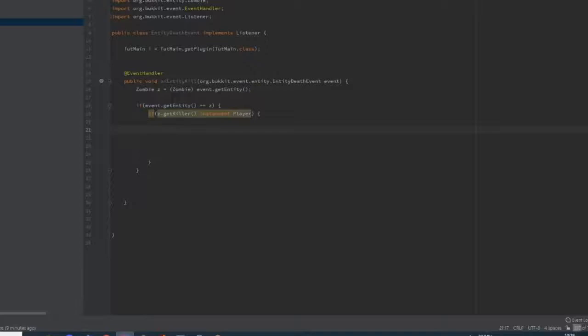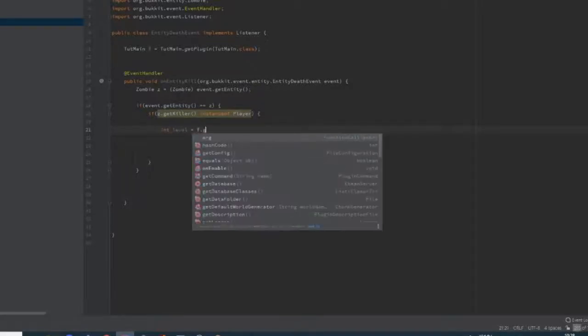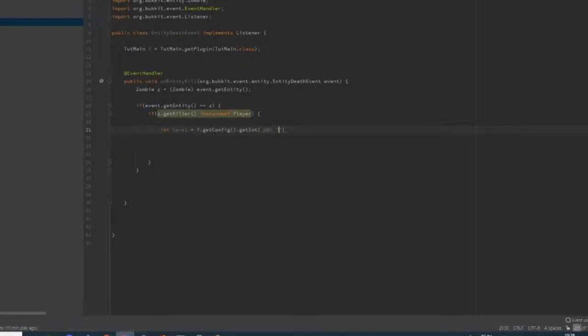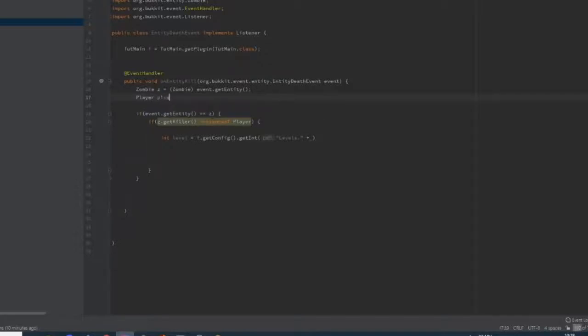Now first of all, we need a couple of variables. One of them is going to be for our exp, one for our level, and one for our required exp. So let's just create those. So int level is equal to f.getConfig.getInt, and then inside levels plus, and I forgot to make the player. So player is equal to event.getEntity.getKiller. That's cool. So player.getUniqueID, like so, and dot level.